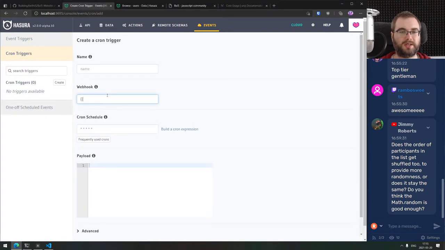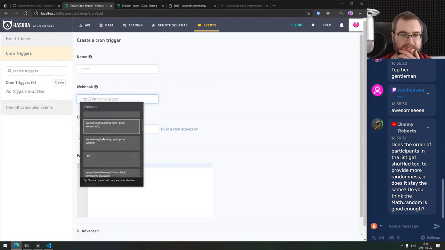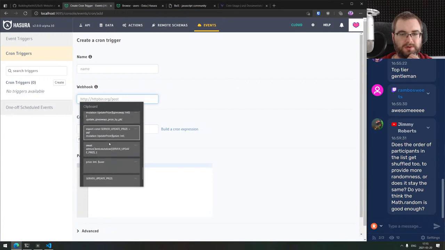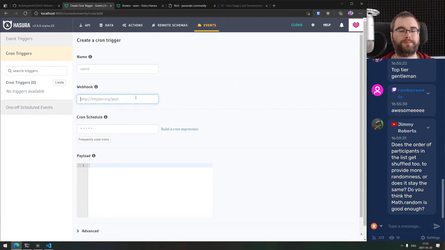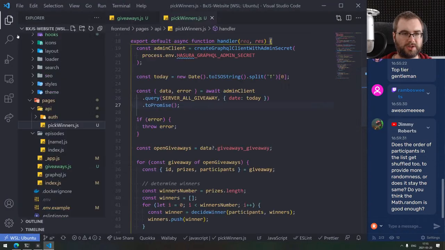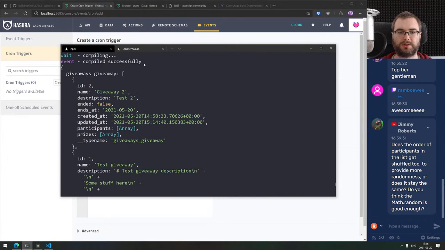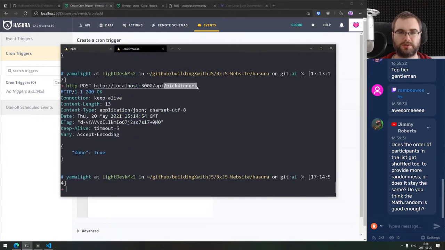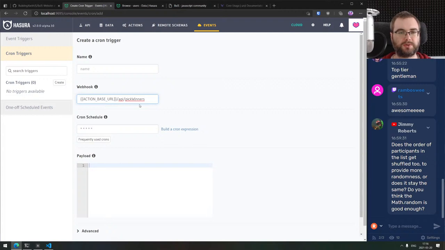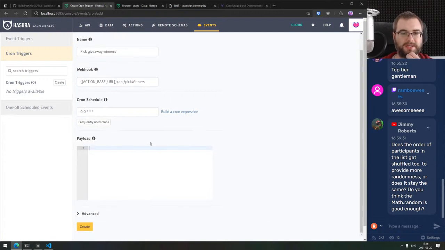That is gonna be, what do we use? Wait a second, is it still in my clipboard somewhere? Server close, server update, no. We use the action, what was it? Action base API, and then it was pick winners. Right, so that's what we do. As pick giveaway winners, and we run it every midnight, and the payload is just empty basically. Create.